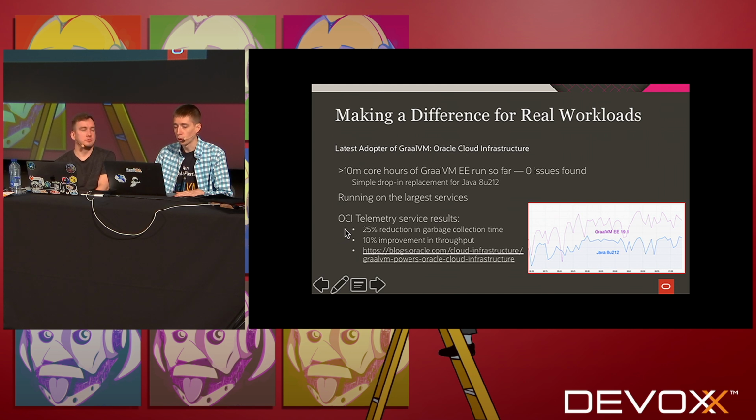One of them is the Oracle Cloud Infrastructure Telemetry Service, where moving from the regular HotSpot-based configuration to GraalVM Enterprise Edition in JIT mode gives a 25% reduction in garbage collection time and a 10% improvement in peak throughput. This is in line with what we usually see for traditional Java applications, and for more modern Java applications, we often see even higher improvements than this. There's a little blog that describes the results at Oracle.